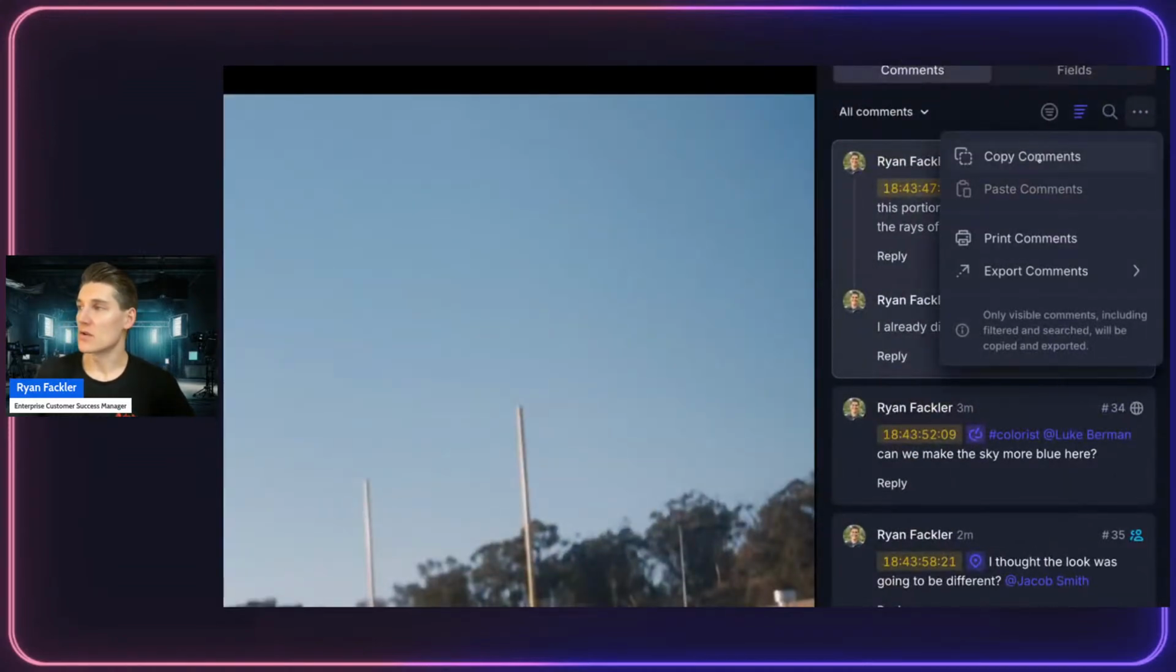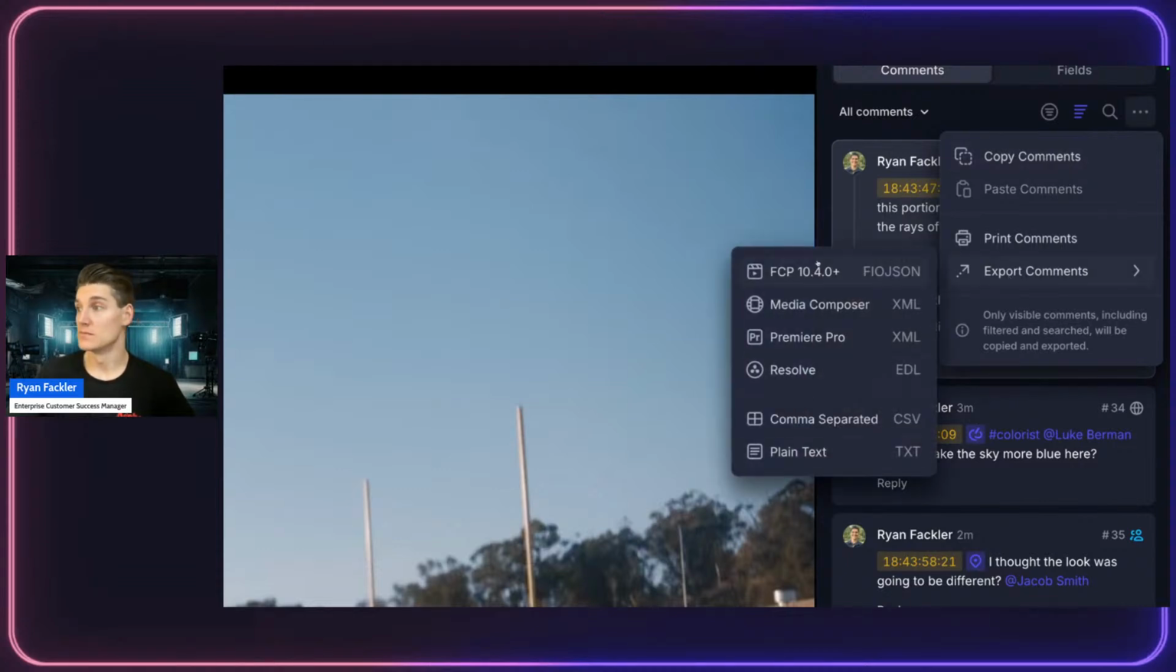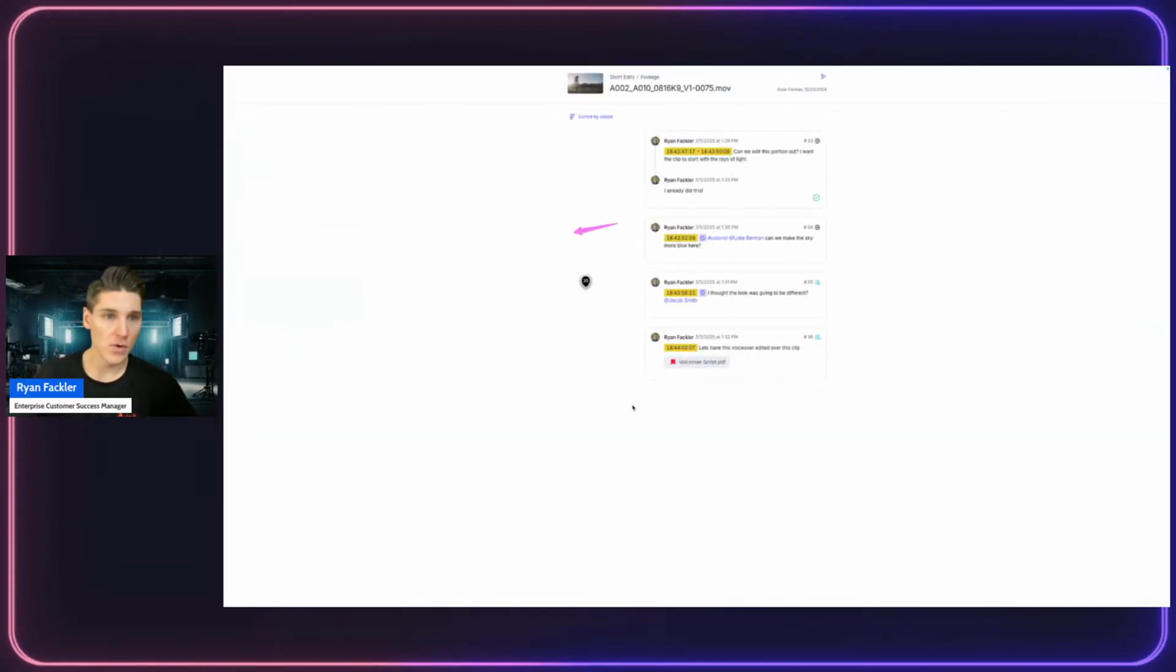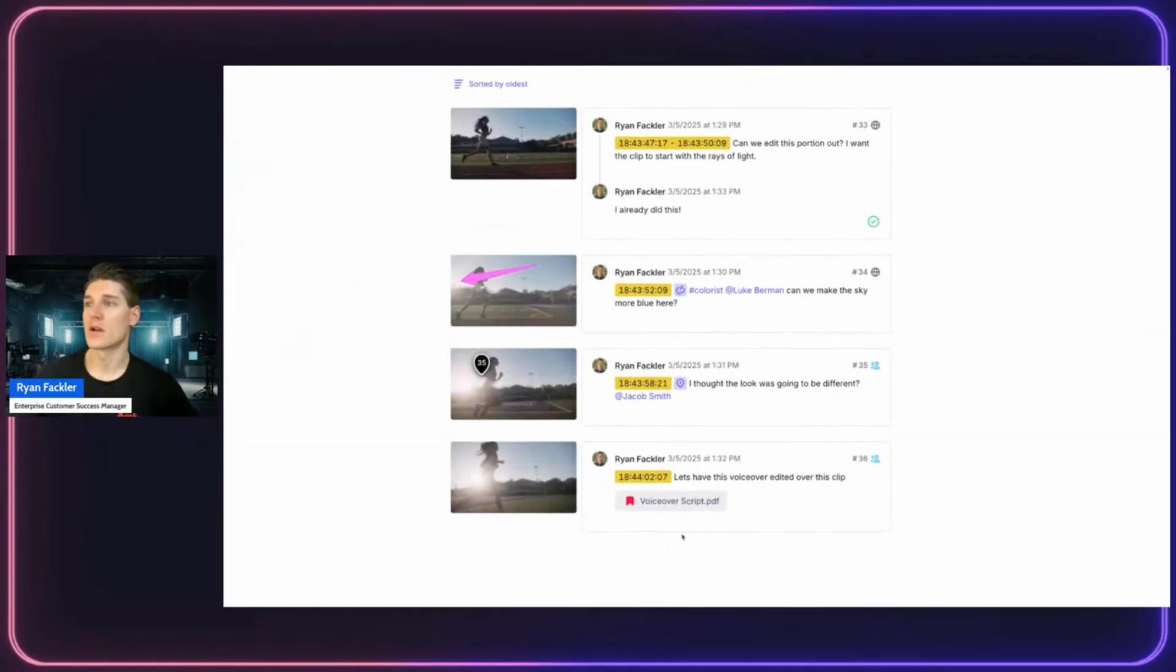And I have the option to either copy and paste these comments elsewhere. I could export them to Final Cut, Media Composer, Premiere, Resolve, or I could also print them, creating a PDF and a full audit trail of all of the content that has been annotated and commented on within my account.